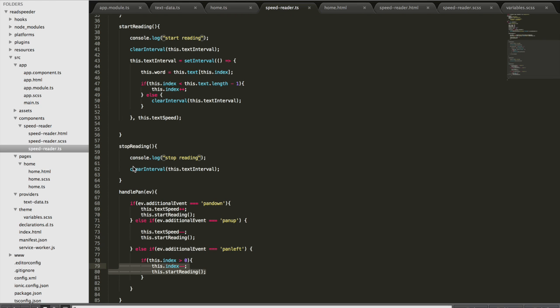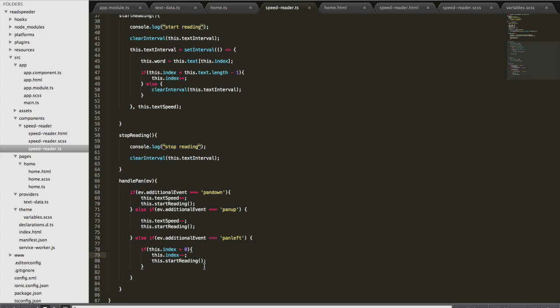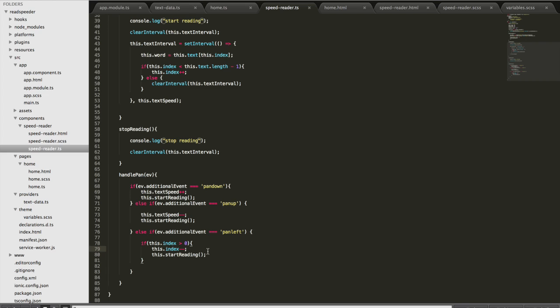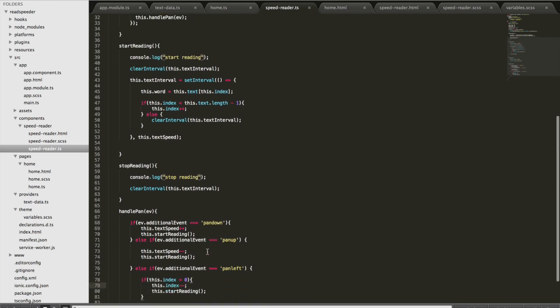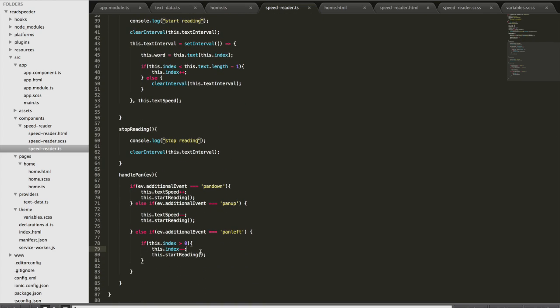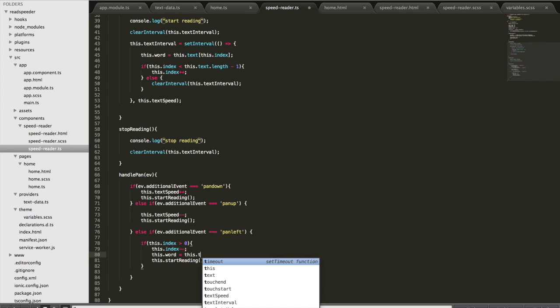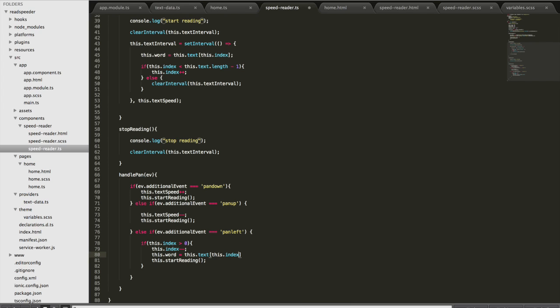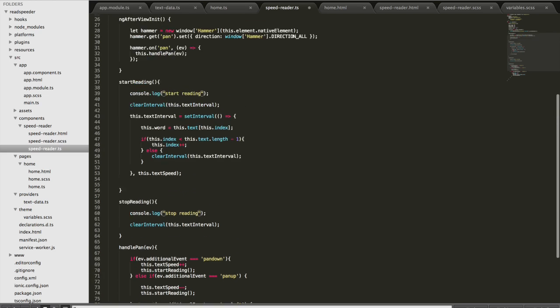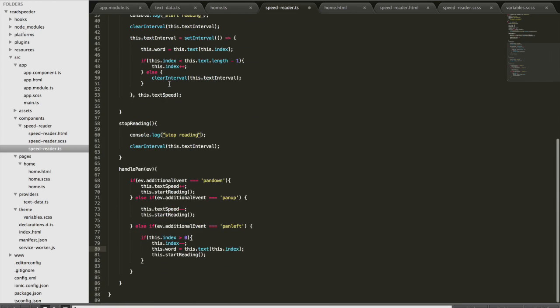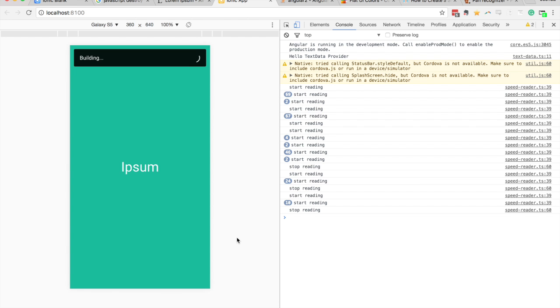So what I might be able to do instead is the same thing. We'll still do it like that, but as well as just setting the index, I'll also set the word. So we'll change this.word to the new index. So do this.text, this.index, and that's going to change that word manually for us rather than waiting to do it in this interval. So we'll save that and give it another shot.